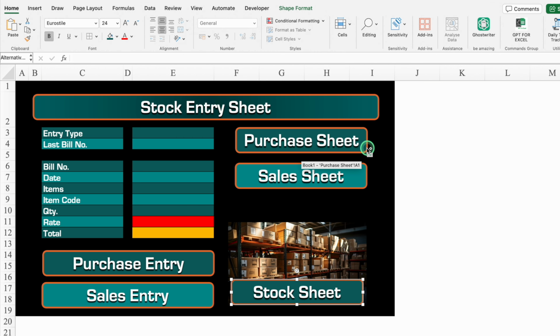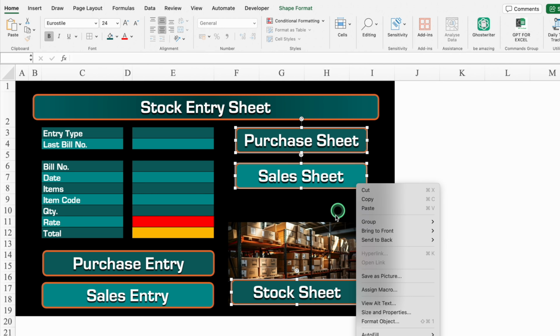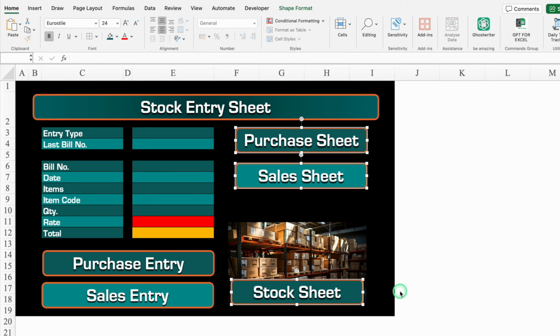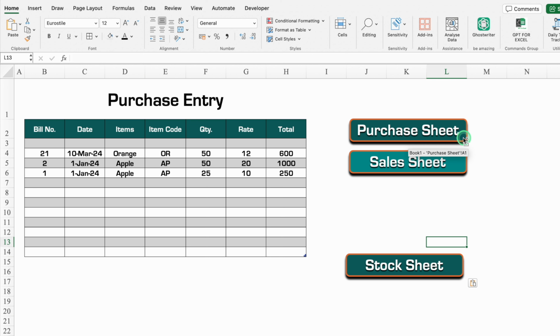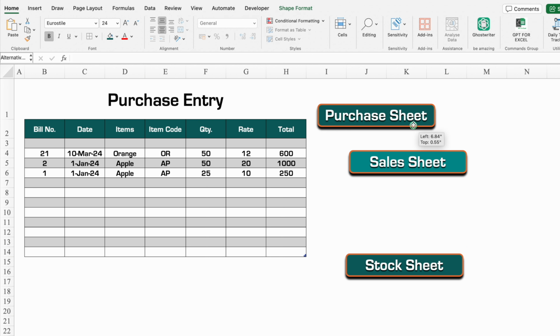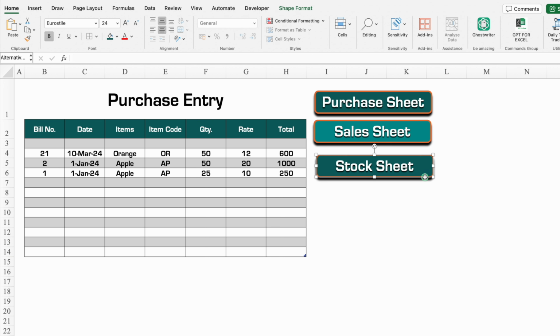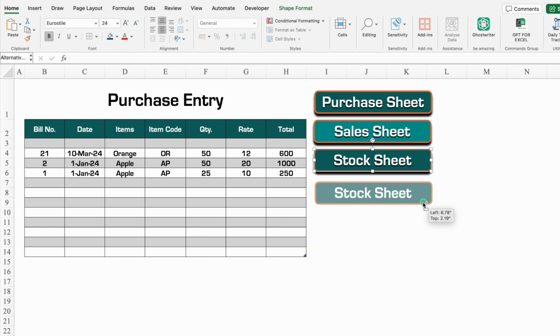OK. Now we will press Ctrl and we'll select all the shapes. In case you are using MacBook, you will have to press Ctrl plus Command. We'll select all the shapes. We'll copy this, Ctrl C or Command C. We'll go to Purchase Entry Sheet and we'll paste over here, Ctrl V or Command V. We'll press Ctrl and we'll align the shapes. We'll press Ctrl and we'll drag it down.